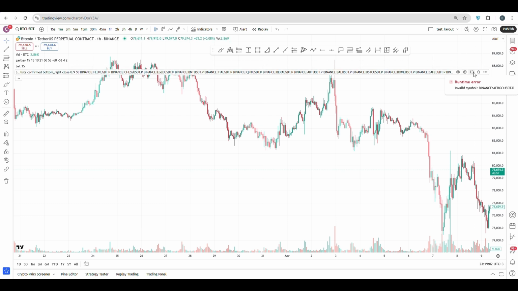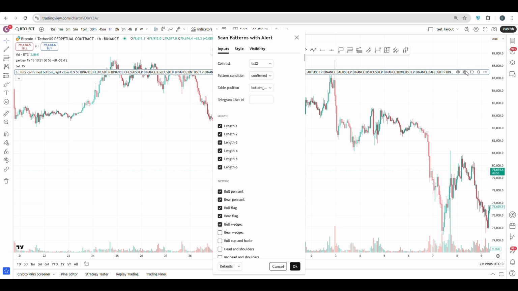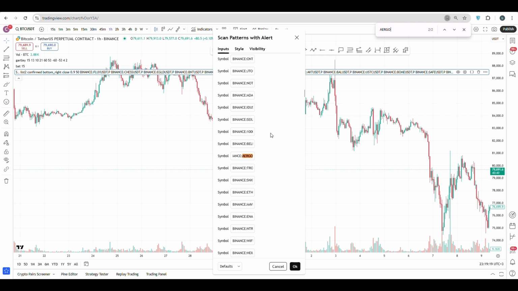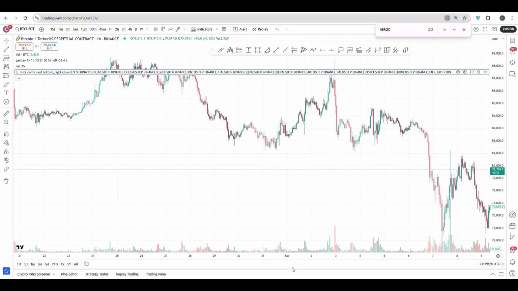Again, let's go to Settings, press Ctrl F and search for the coin with the error. As you can see, our coin came here. Let's select and delete all of them then. Let's say OK and save it. Let's wait a little.